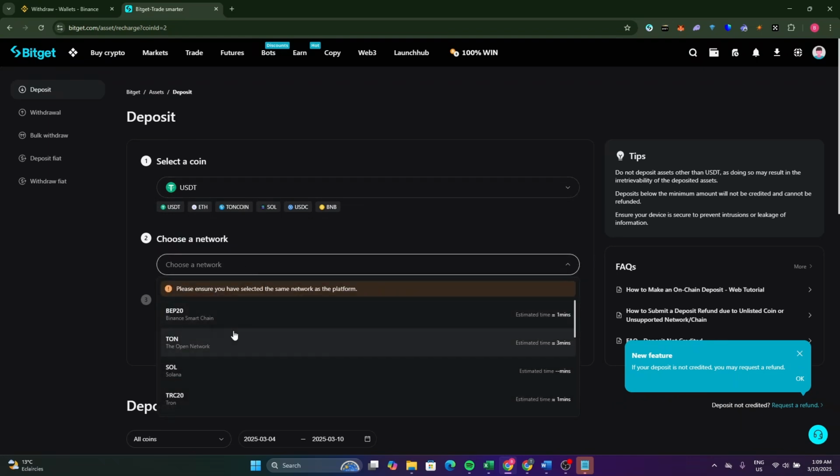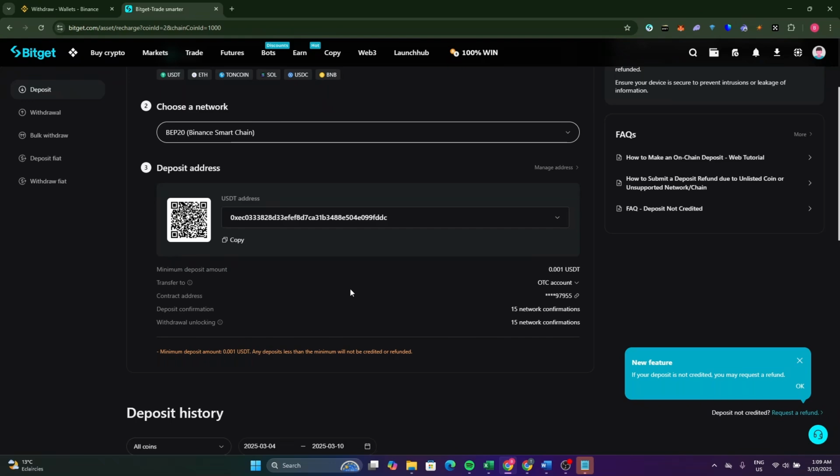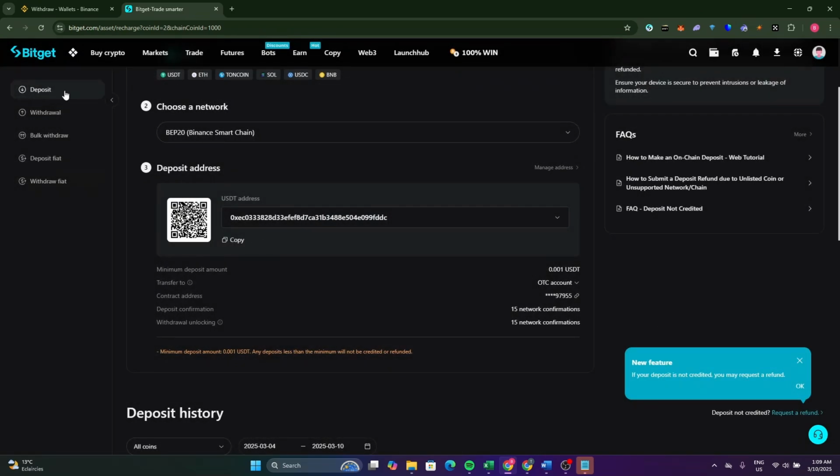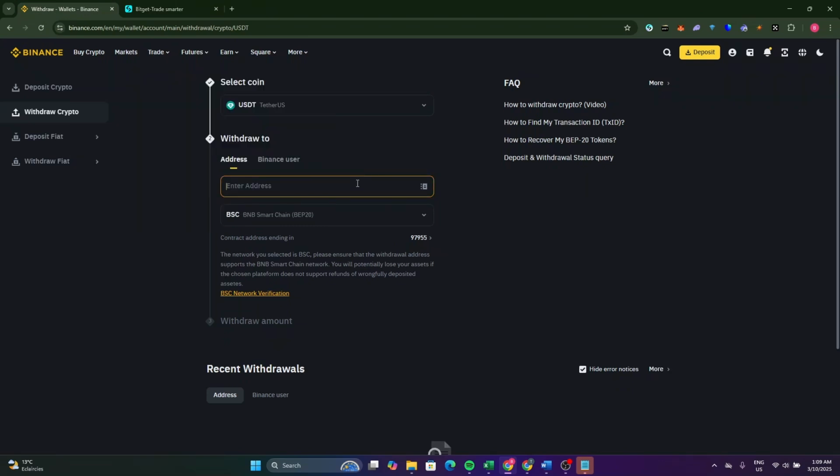Now select the network as you set it on the Binance, as BEP20. Now as you can see, you will be able to find your wallet address here. Now copy it. As you can see, click on OK. Go back to Binance and paste it here.